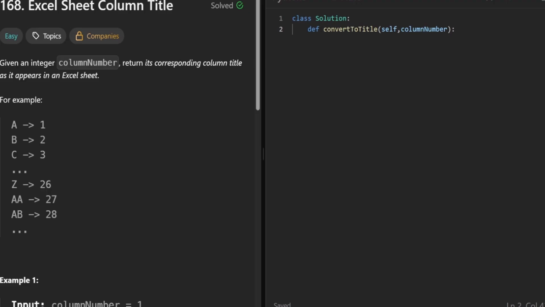Hello everybody, welcome back to Leetcode Simplified. I'm Alan and in today's episode we're tackling Leetcode 168, Excel Sheet Column Title. Convert column number to Excel's column title.